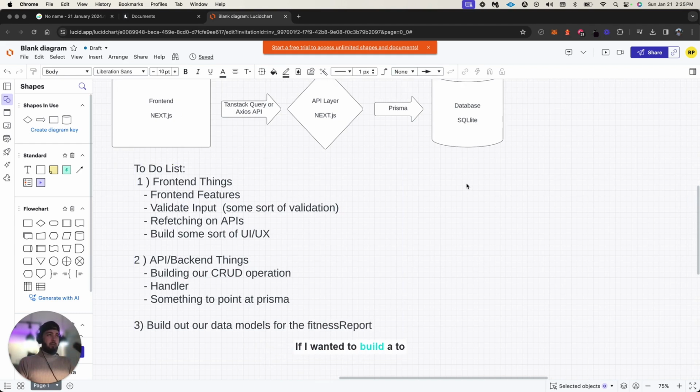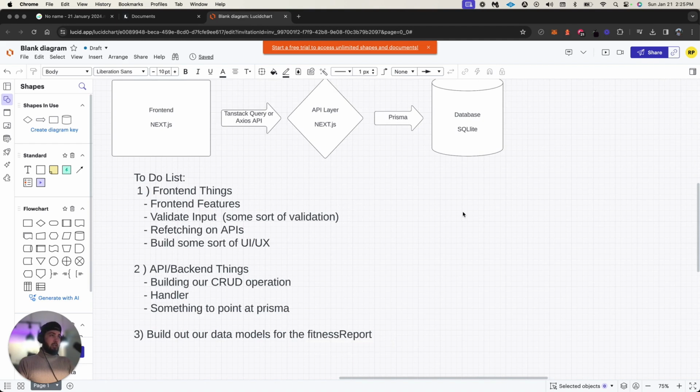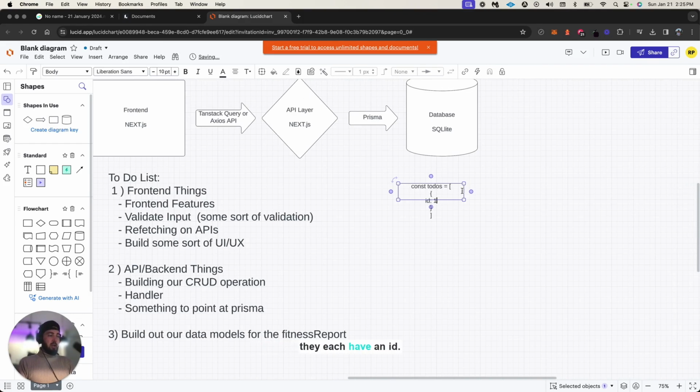If I wanted to build a to-do list application, we're going to need to build out the data model. So this is just our type, our contract, basically. So if I wanted to build to-dos, we need an array, right? We need to say, okay, here's an array of data, and our to-dos exist in this array, and each to-do is one of these objects, and these objects each have an ID.